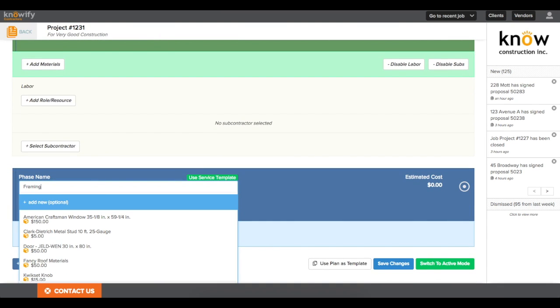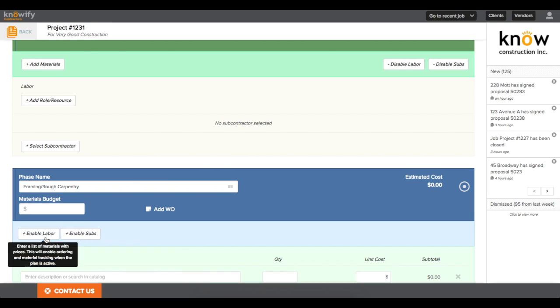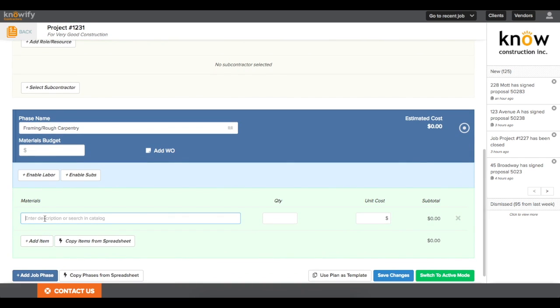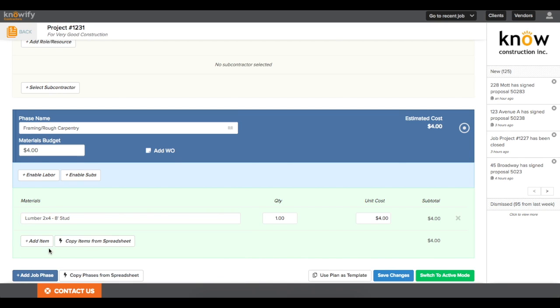We're going to go ahead and call this one Framing and Rough Carpentry. And you can see it pulls up suggestions. This is from my catalog of different services, just so we can keep a consistent naming basis for all of our different phases. But when I create my materials budget for this phase, I'm going to click the Add Materials button. This way, instead of me just writing in a dollar figure, I can start writing in the different materials I'm going to need. And I populated a bunch of extra products in my catalog just to help speed up this process a little bit.